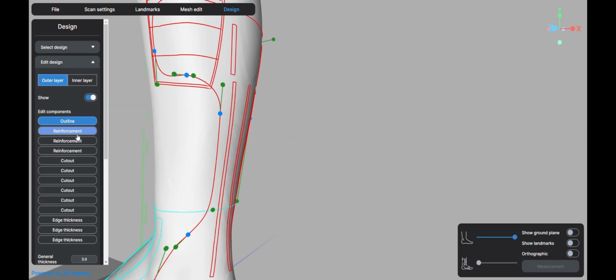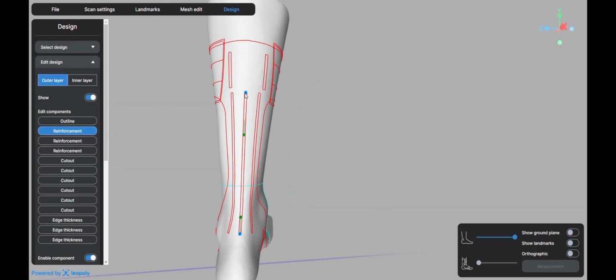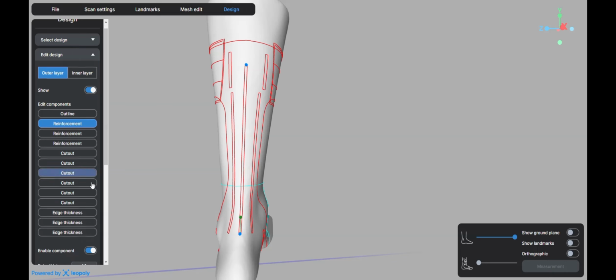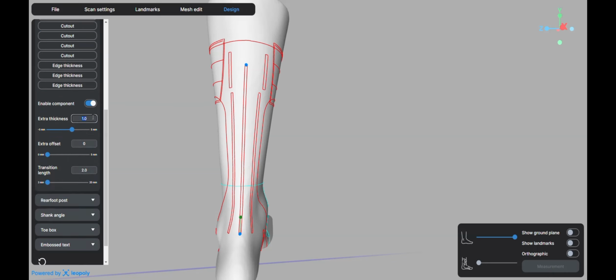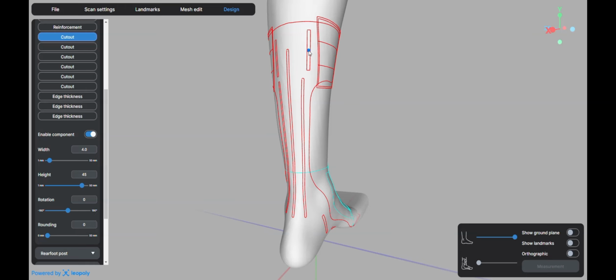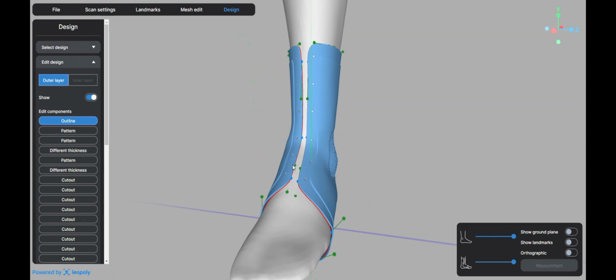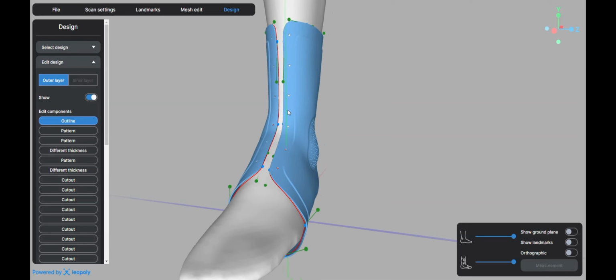The reinforcement tool can be used to modify the parameters of reinforcement bars. Move the curves around to change position and length, and use the sliders to add additional thickness, offset, or transitions. The cutout tool can be used to modify the parameters of the strap slots. Reposition it, change the height, or change the roundness of the slot as needed. You can also change features like flexible edges or hole placement for laces.